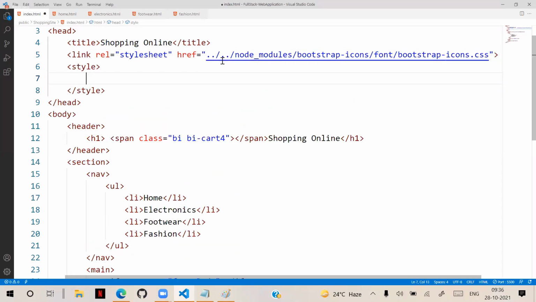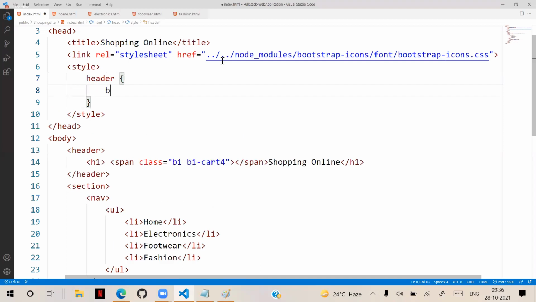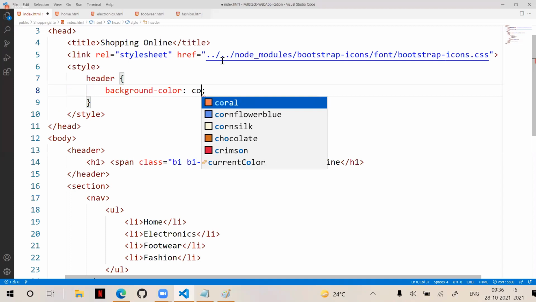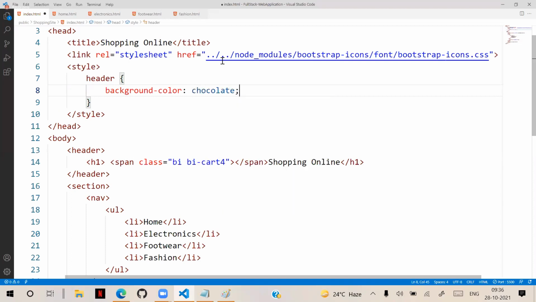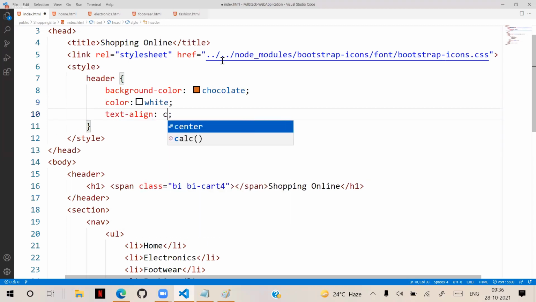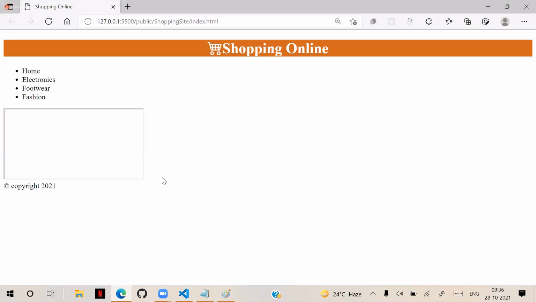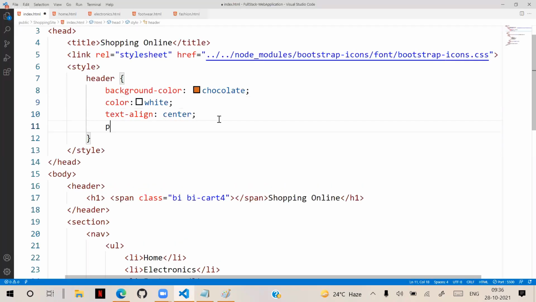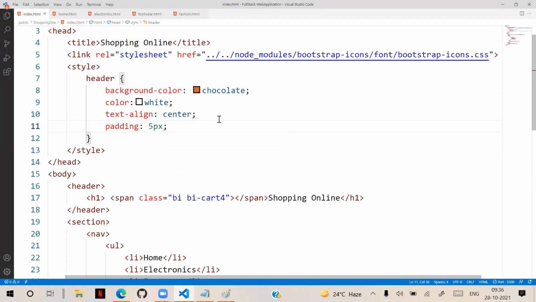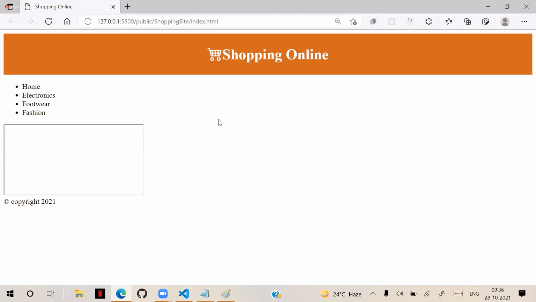In the style, I am defining one effect option here configured, like one is for header. For the header, some background color, some color I defined, some chocolate. So that is the color. And here we said color as white and the text align as center. That is the header color we have defined. And I will give padding as some 5 pixel, so the space around that content will come.